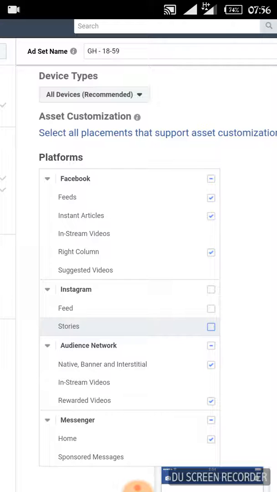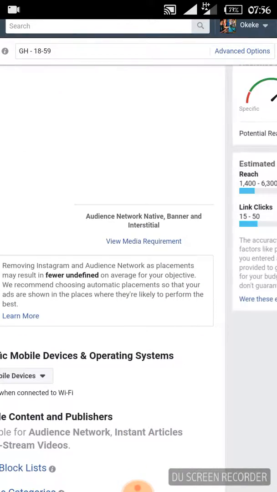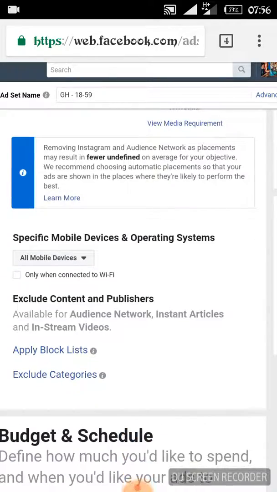But then I would give you some advice. I prefer to actually check out everything and only leave the Facebook feed. This is because the Facebook feed, to me, over time I've seen it get me the maximum result I desire as compared to other ones. So I just check out the other ones and then maybe leave the Facebook feed and the instant article alone. But you can decide to choose whichever one you want.